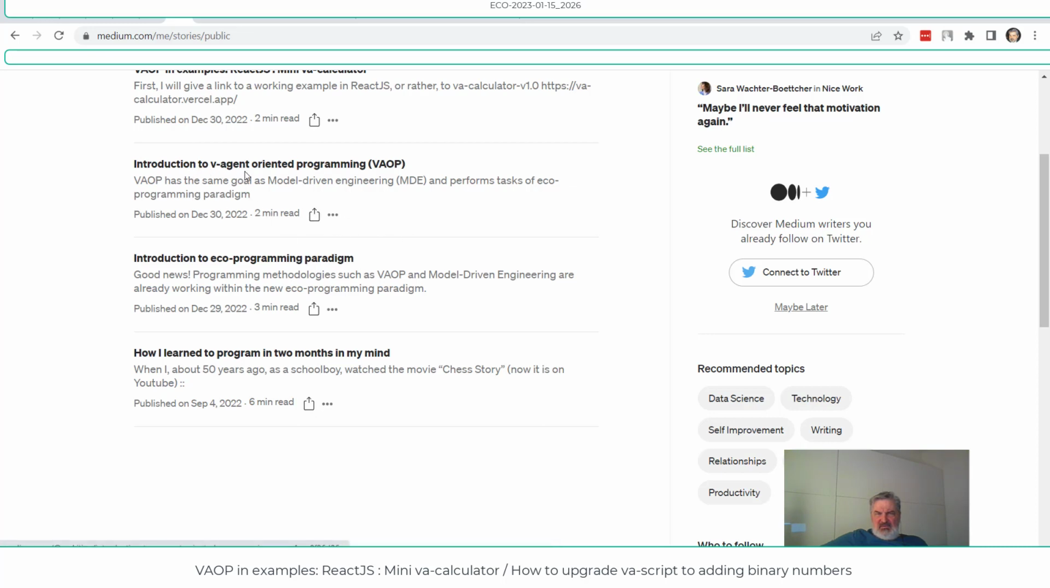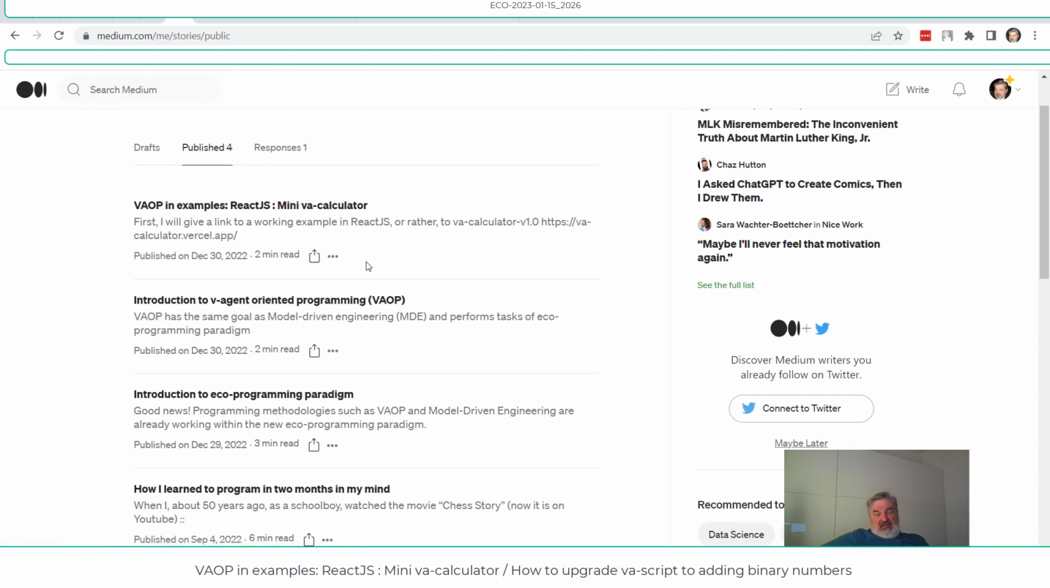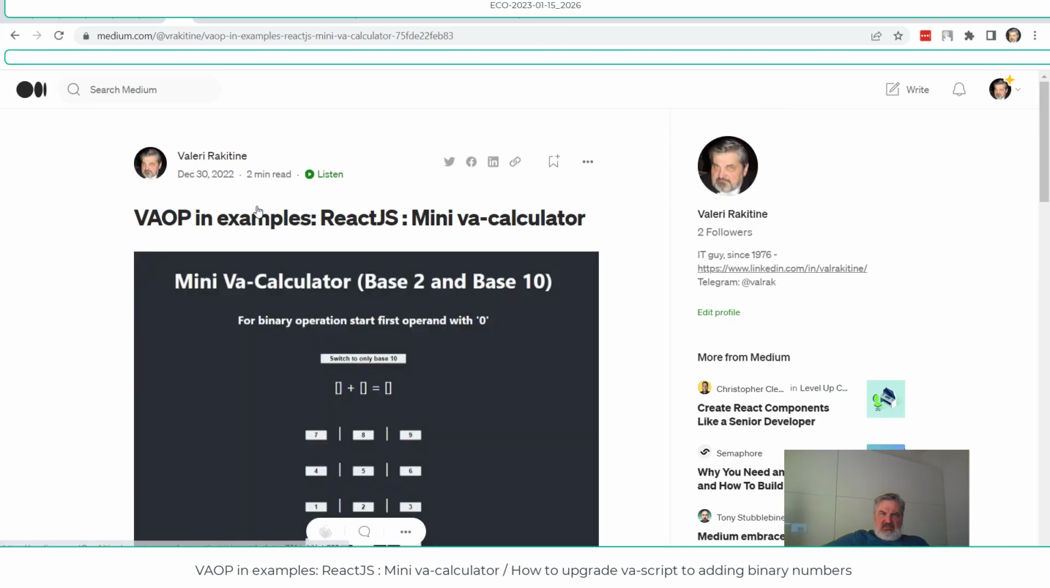And then I wrote an article about the introduction of agent-oriented programming. Actually, I wrote this article a year ago, in 2021, sometime in April. It was the first introduction of terminology and everything about agent-oriented programming. But you can find everything here. And the next step will be to show some examples, show VAOP practice. And I wrote this article, VAOP in example.